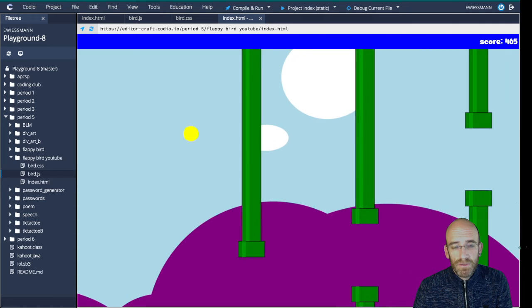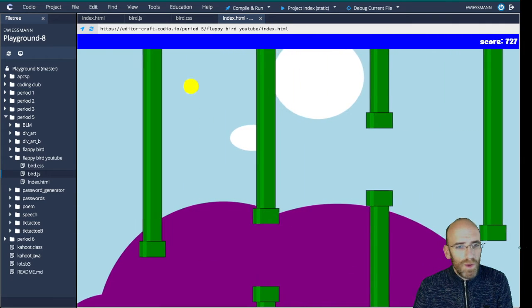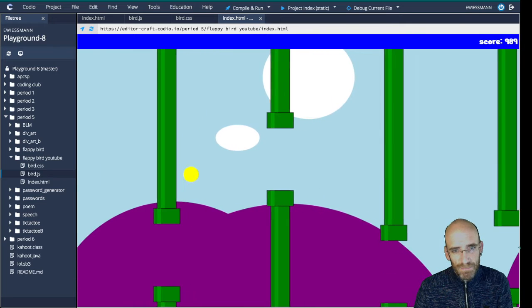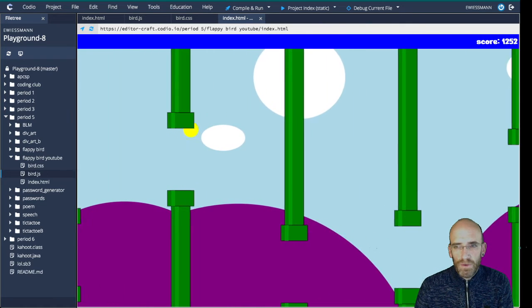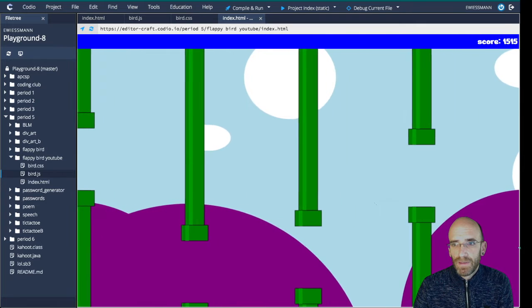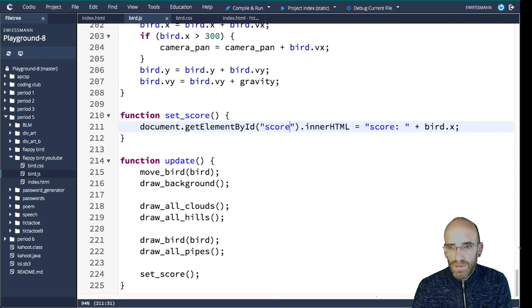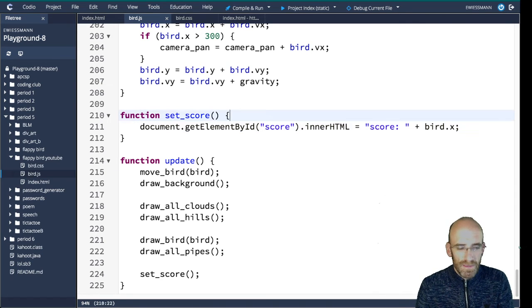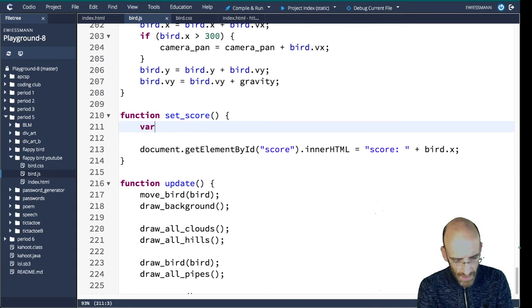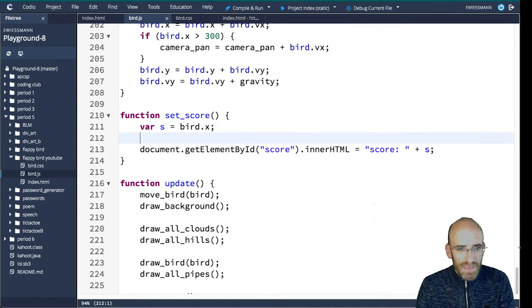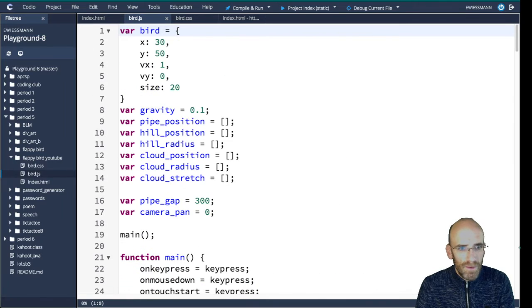It is keeping score, but what we want is to get a point every time we pass a pipe. So really all we're going to do is divide this big score by something. To make it cleaner code, I'm going to say var s equals bird.x, and then we can put an s here. Then we're going to say s equals s divided by... now, how often do the pipes come out?